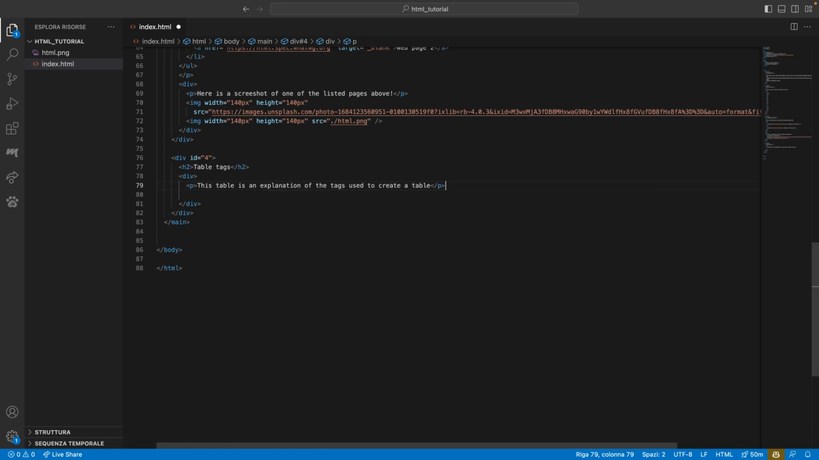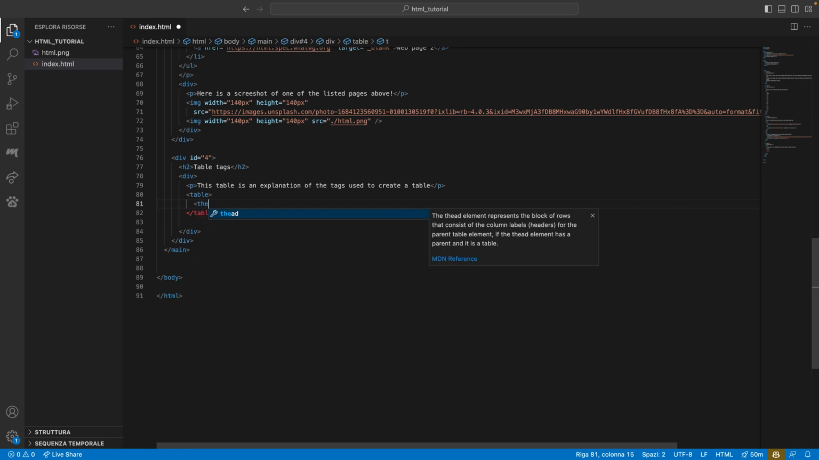So basically, the tags to use for a table are very easy. The table element represents data with more than one dimension. So in the table, we have the thead, which defines the header section of the table.